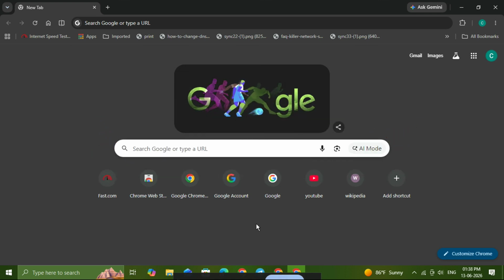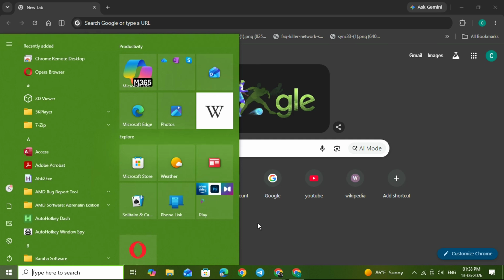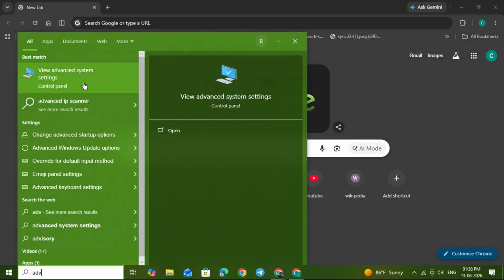Let's jump right in. First, we're going to increase Windows virtual memory, also called the page file. This helps Chrome and other apps by giving your system more breathing room when RAM gets tight. On your keyboard, press the Windows key, type Advanced System Settings, and select View Advanced System Settings.